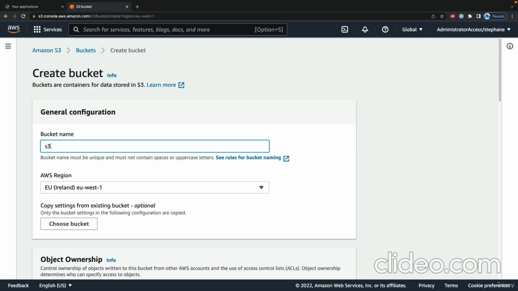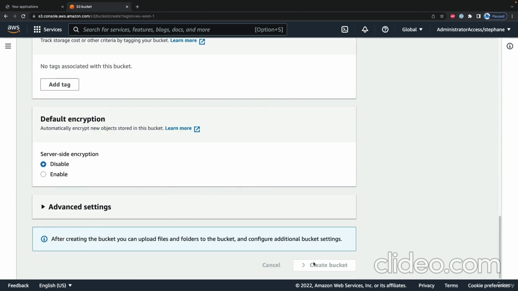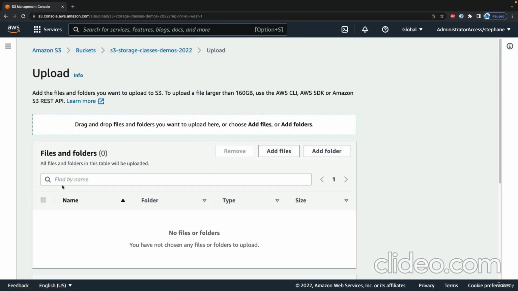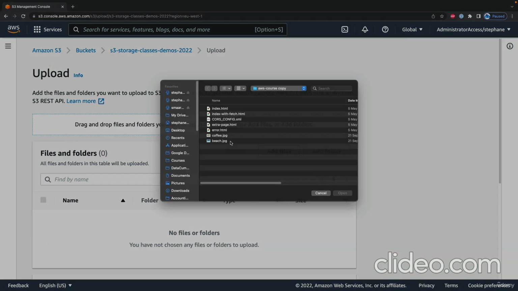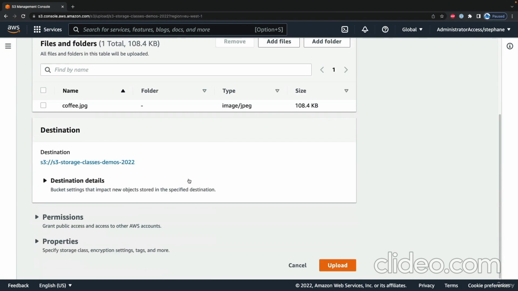So let's create a new bucket in S3 and call it S3 Storage Classes Demo 2022. Okay, then I create it in any region, and I will go ahead and just create this bucket. So back in my bucket, I can go ahead and upload an object and click on Add Files. I will choose my coffee.jpg, and let's have a look at the options.